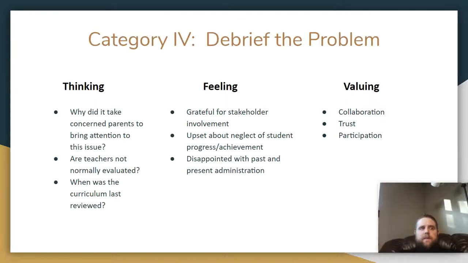Things that I'm valuing is making sure that collaboration with stakeholders, that trust for stakeholders, they're trusting us to be able to progress our students, and we weren't doing that as well, and that participation. Everybody needs to be involved in the process, and if they're not involved, they don't feel ownership or buy-in, and so they're not engaging in the process in a way that is effective and efficient.